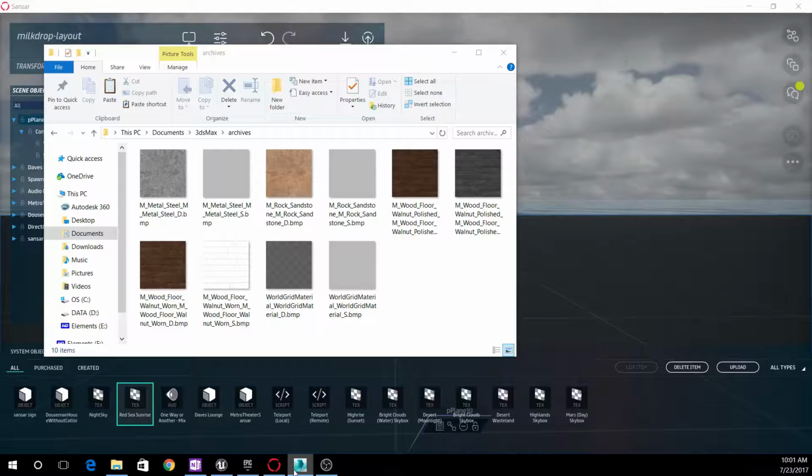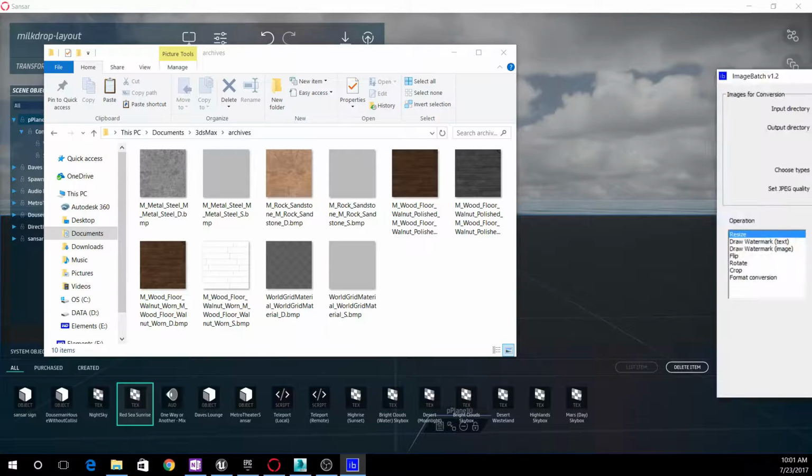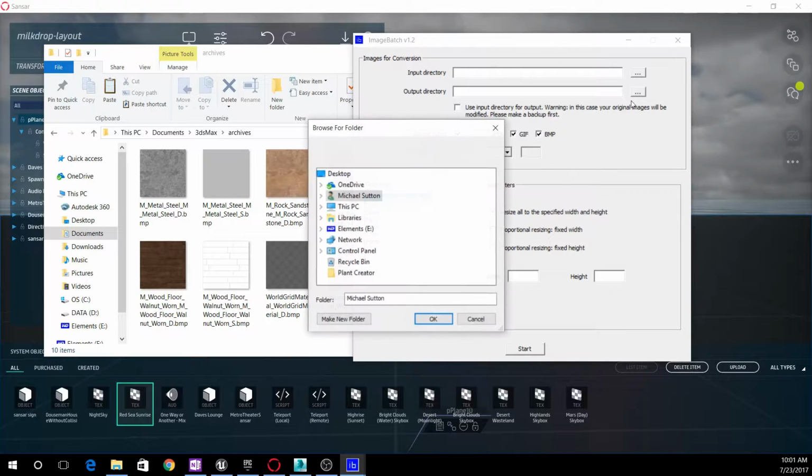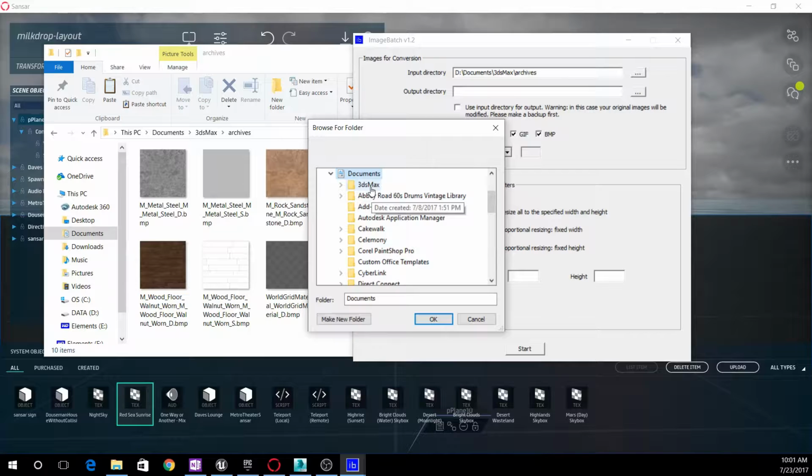So if I open up IMB batch again, go look at archives. There they are. That's input. And you can output it to archives as well. I'm going to go ahead and just do that. Oops, sorry, opened the wrong one. This PC, documents, 3ds Max, archives.